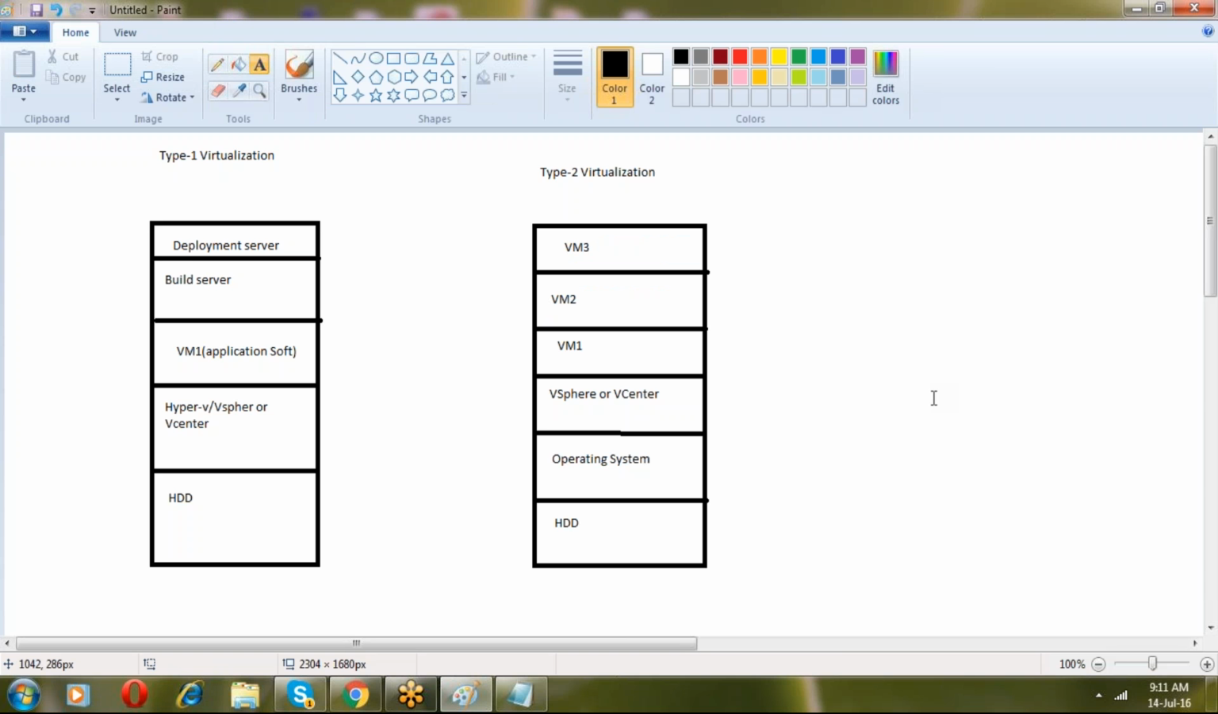Type 1 virtualization is basically hardware, and the second layer directly is the virtualization software and operating system from the vendor, and on top of it you install VM1, VM2, VM3 and so on. The same way in type 2, you purchase the hardware, and on top of the hardware you install the operating system, and on top of the operating system we install vSphere or vCenter. From there we get n number of virtual machines, VM1, VM2, VM3, VM4 and so on.